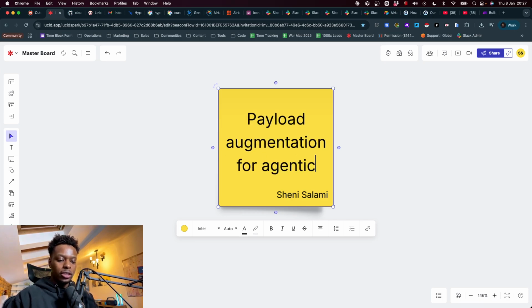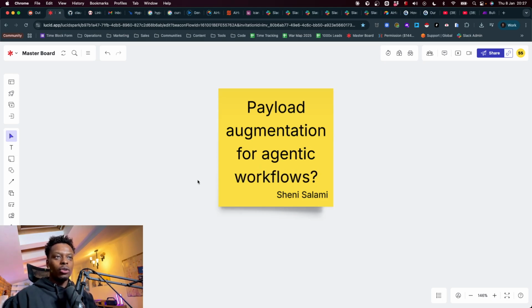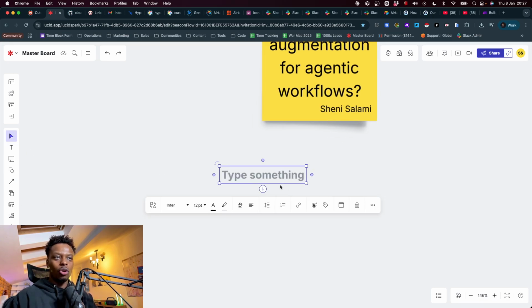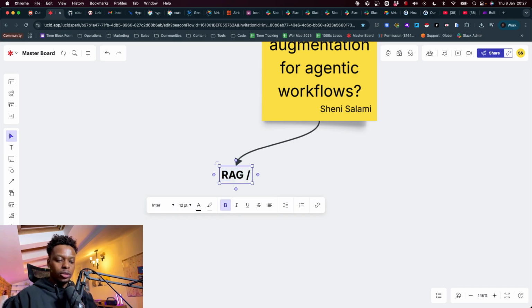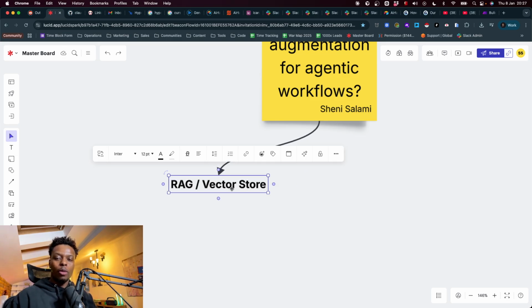For agentic workflows, let's take a look. Now, the first place that most people are going to go, which is one of the more obvious ones, is RAG. If I have a vector store, so I can say RAG/vector store. If I have a vector store of information about whatever it is that I'm looking for, then I can do very well to grab the information that I need when I need it. That's the first thing. Very, very easy.